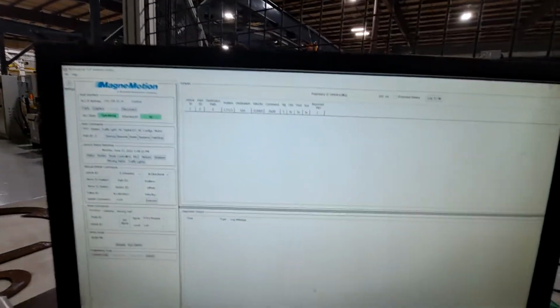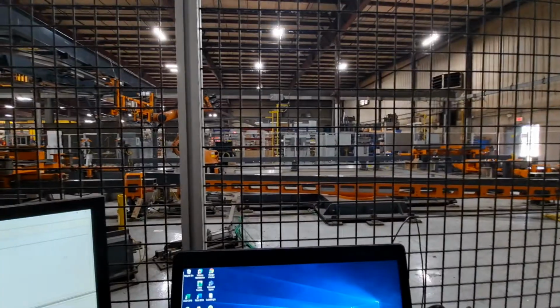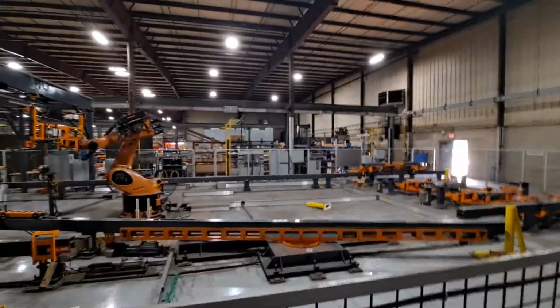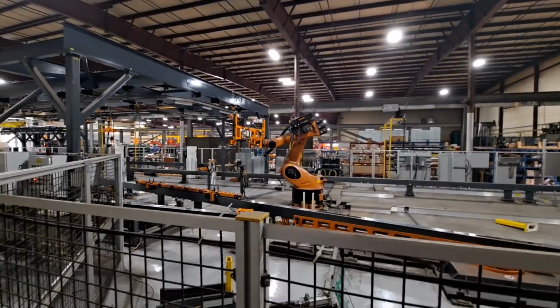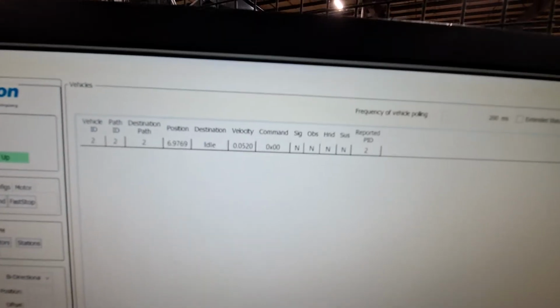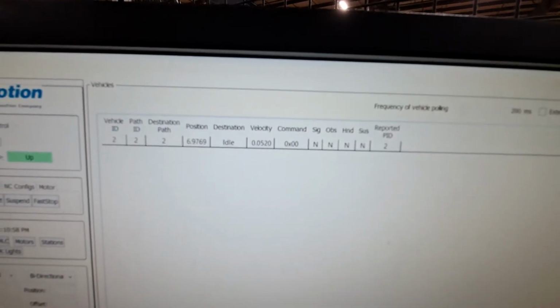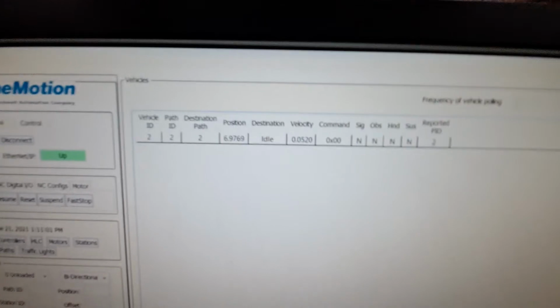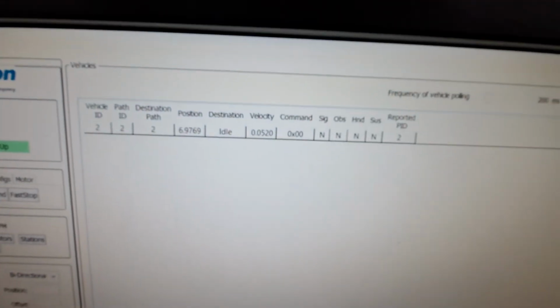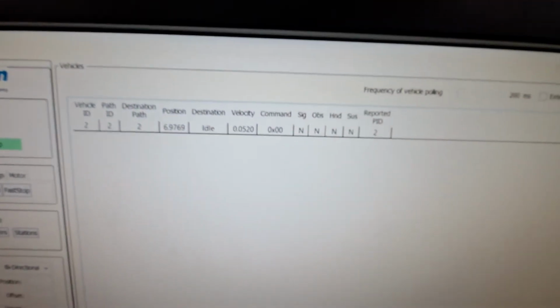What I'm going to do is create a ghost. If you look out there now, there is no vehicle out there. I've pushed it to the other station or path 3. And once again, if you look on here, you still see vehicle 2 on path 2. If you notice the velocity, which is right there, it's not fluctuating or doing anything. That's because we have a ghost.